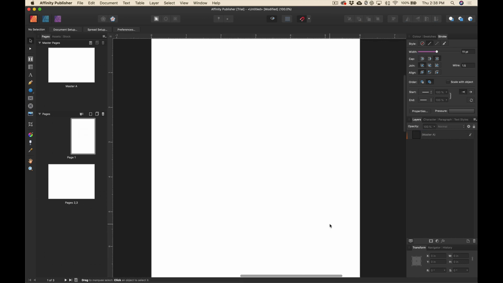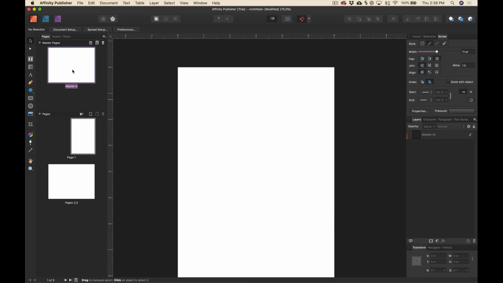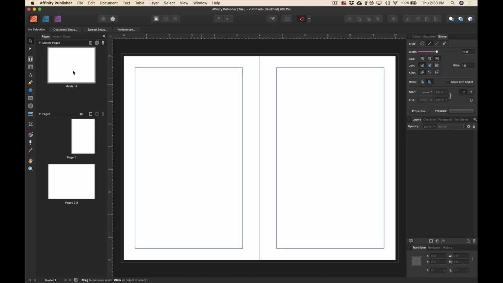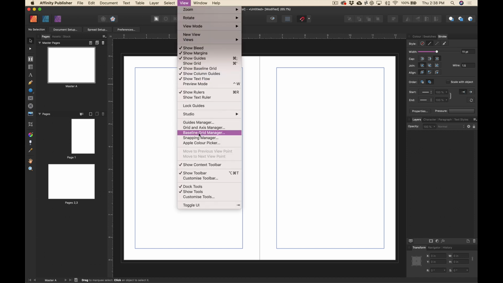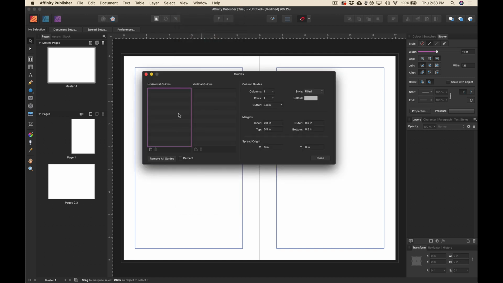One more thing I'll quickly show you here, and we'll head up to the master page for that. Probably would have been handier for me to show this at the beginning, because this is something you would generally do at the beginning of creating your document. But if we wanted to create a grid just to help us with our design, we would go up to View and go to Guides Manager. And now we can set up either horizontal or vertical guides. So generally when I'm doing design work, I like to set up both horizontal and vertical guides.